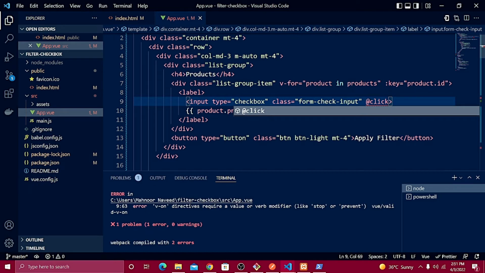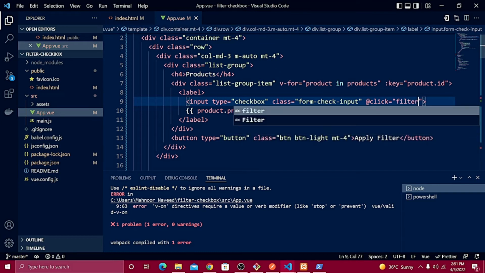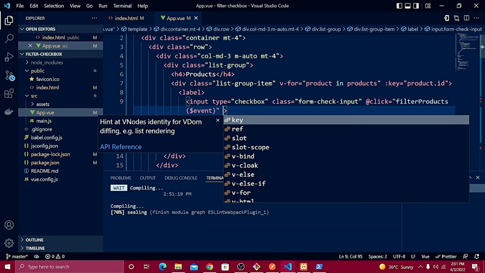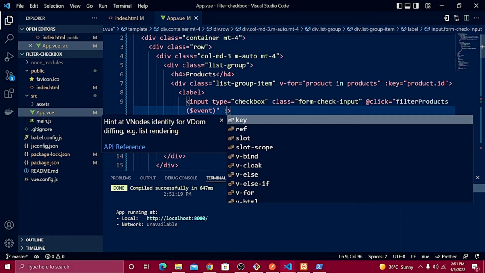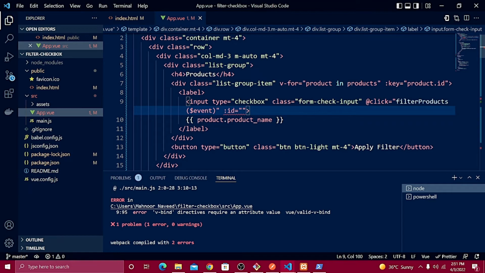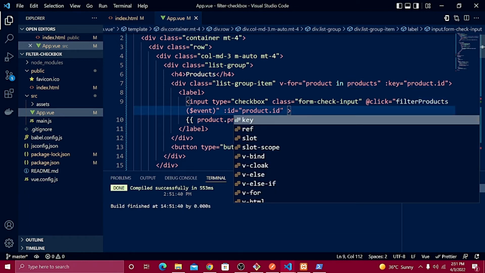All right, so that's where I'm going to define a method with the name filterProducts. I'm going to pass the event here. With the help of that event, we are able to get its ID, its value, whatever I want to get from it. So I need the ID. Let's define :id equal to, and define the ID with the help of product.id. Remember that we are getting it from that loop, right? And that should be product.id, not UD, right?